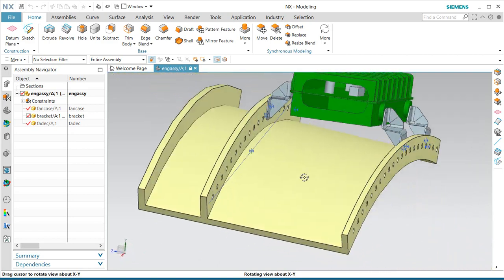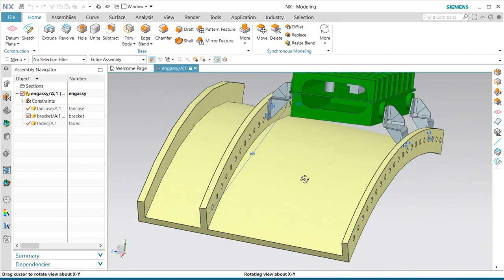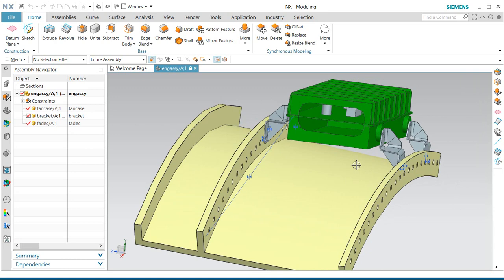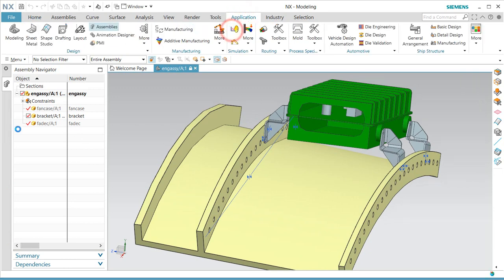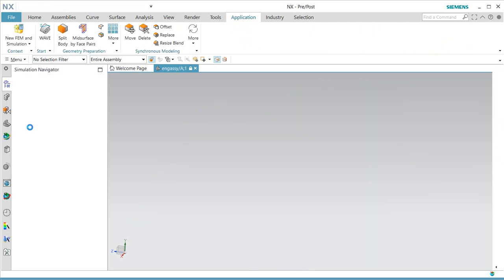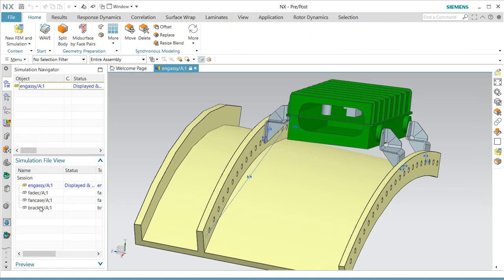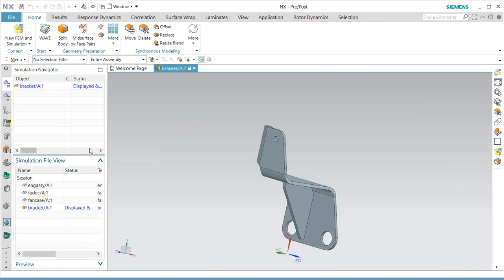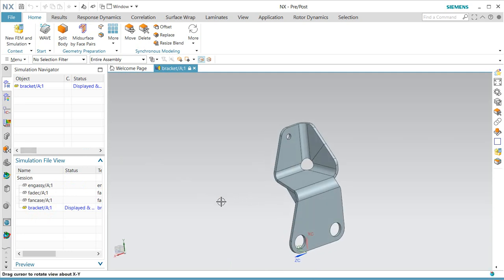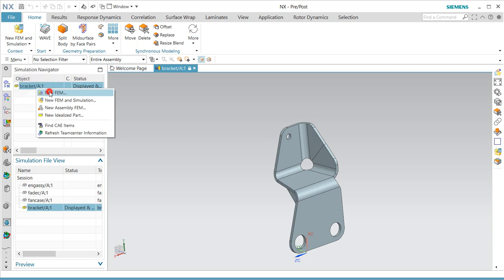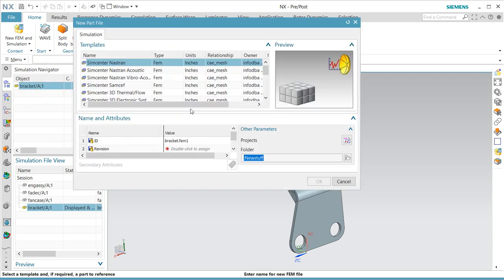In this movie, we'll create a structural performance simulation model of an electronic box assembly mounted on the fan case of a gas turbine engine. We'll begin by creating a finite element model of one of the components, one of the brackets that supports the electronic box.